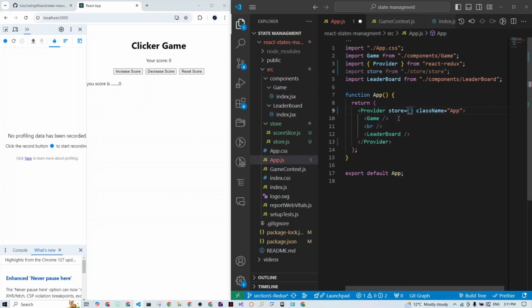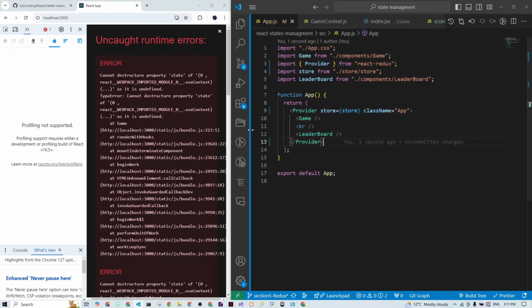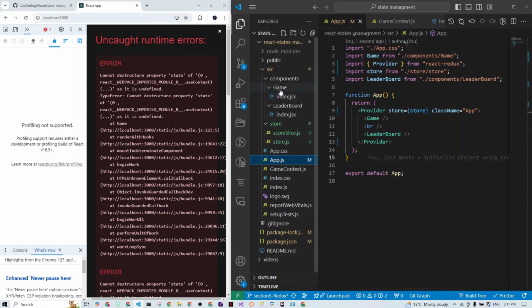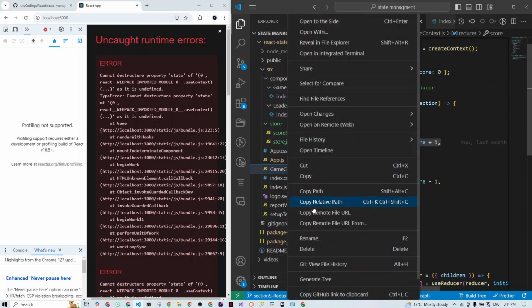Okay, next thing we need to go and refactor. So let's go first to the game, where we're actually doing actions, and see how we can use our Redux there. So in our game, first I'll remove this. I don't need it anymore. I don't need also the use context. And I need to import a few things.